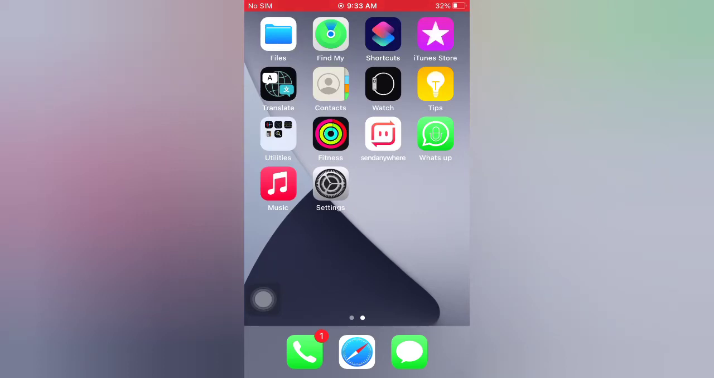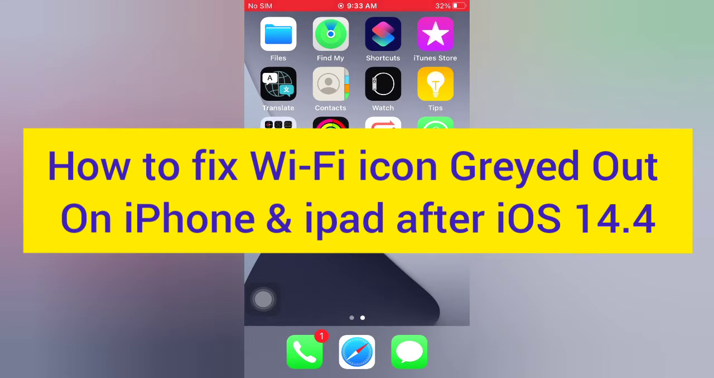Today in this video I will show you how to fix Wi-Fi icon gray out on iPhone and iPad after iOS 14.4.